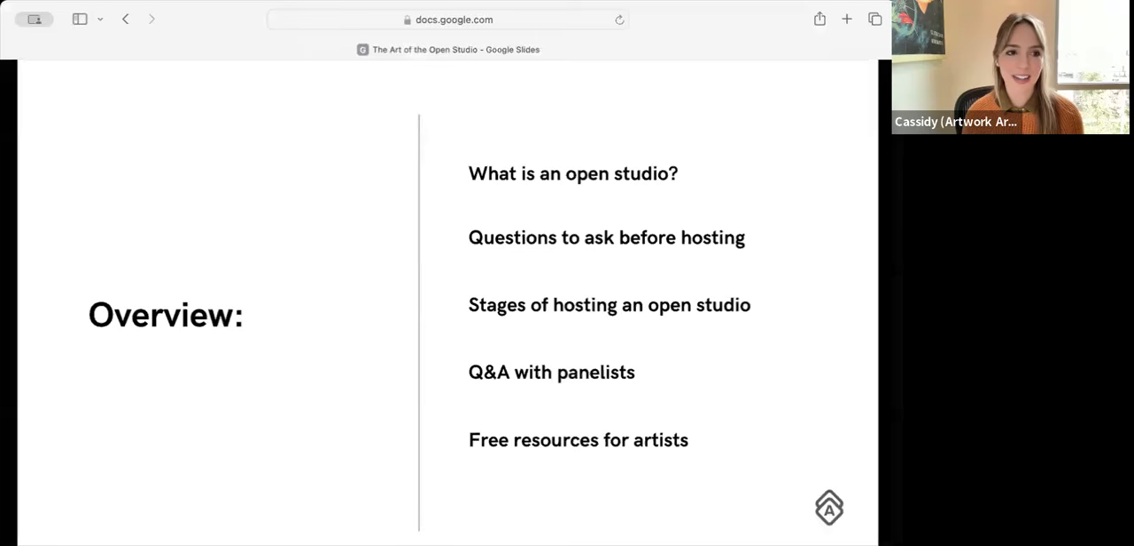And then here's a quick overview of what we're going to talk about today. We're going to walk through questions to ask yourself before hosting an open studio. We're going to define what an open studio is. If a lot of you are like, it can mean so many things, and it can. So we're going to walk through the different versions. Then we'll go through some tips for the planning, prepping, hosting, post-event process, and we'll end with a Q&A section.